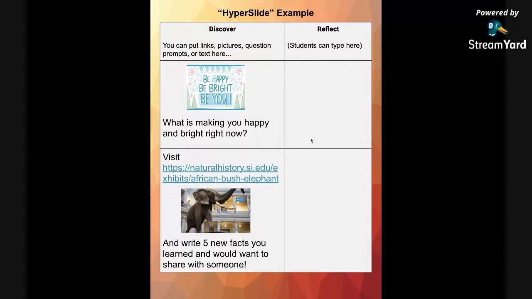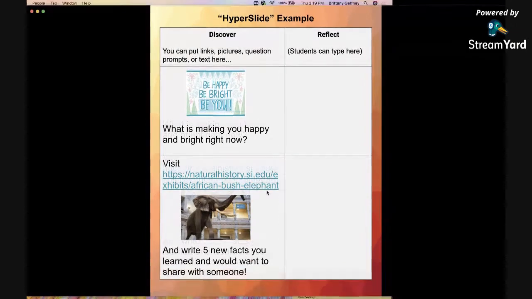So it doesn't necessarily have to be a graded assignment, but you could give a prompt and then have them reflect on that idea. The bottom one, I have them here visiting a link on the Smithsonian's website and just writing down some facts. So this is just a cool way to take an activity and make it digital. And I'll show you really quickly how I did that.